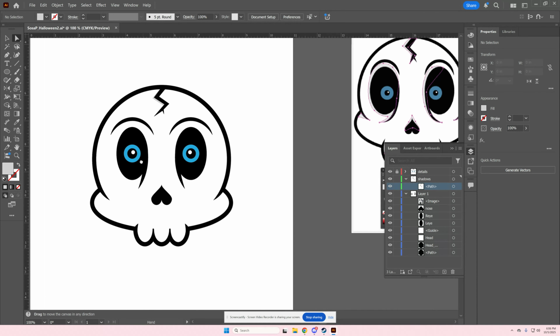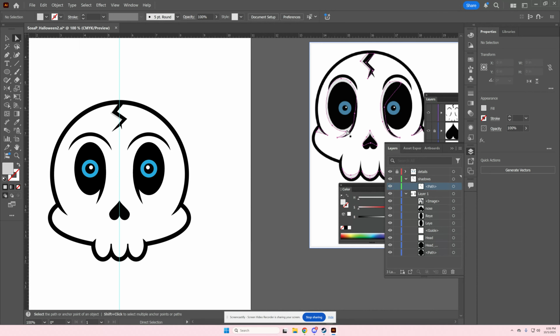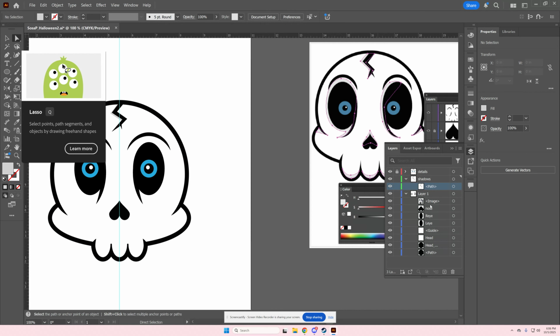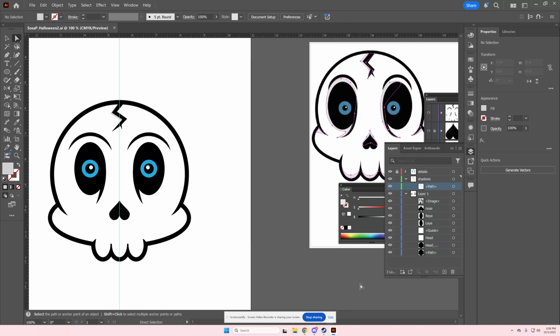Alright, y'all, so again, I'll leave you to this part on your own to make these shadow shapes here. If they are overlapping with something you don't want it to overlap with and the direct selection tool isn't helping you, then just adjusting them in the layers panel should work. But let me know if you guys need any help.